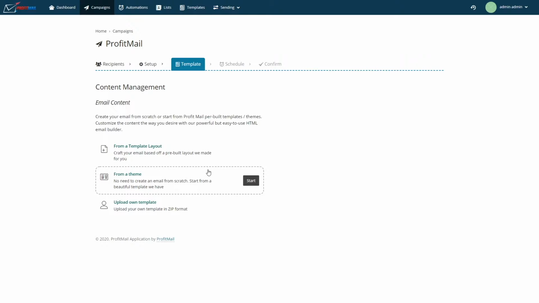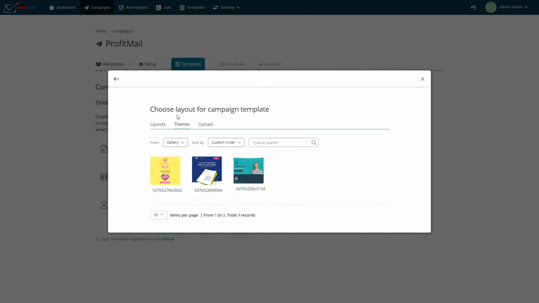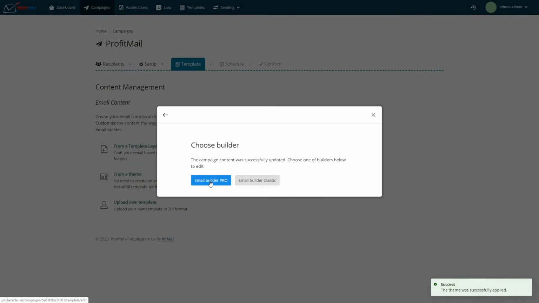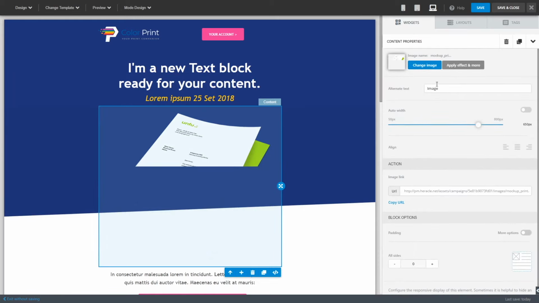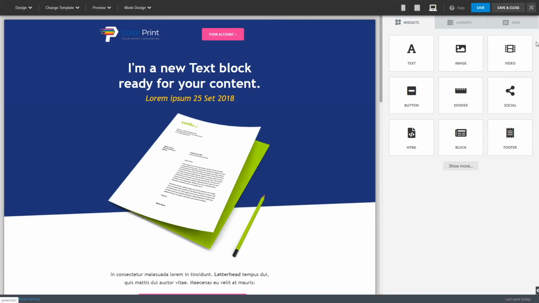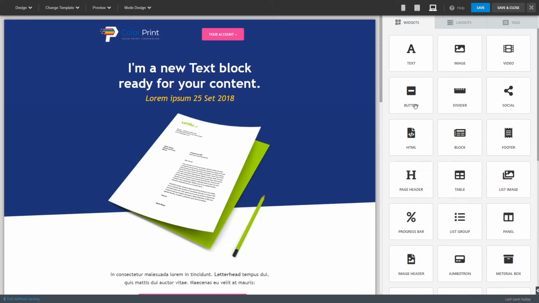Template: we can create our own template, or we can choose a template layout. We also have some themes that you can use for your own, and we're just going to try and edit one of those. So we just click on it, we choose Email Builder Pro, and now we have this revolutionary drag and drop email editor. As you can see, we can edit anything we want, from text to the image if needed. What's more, we can just drag and drop any kind of element we want from here.